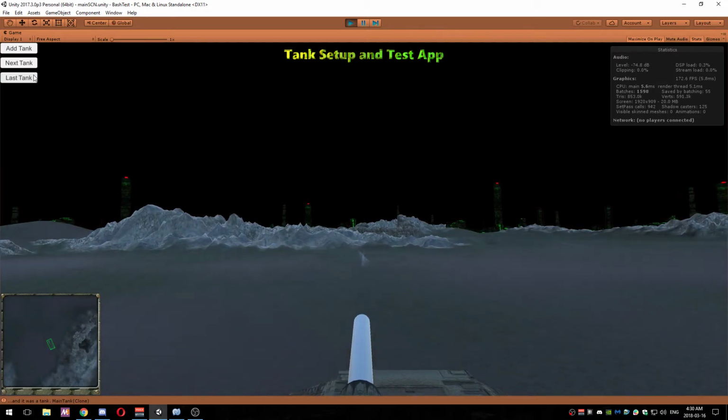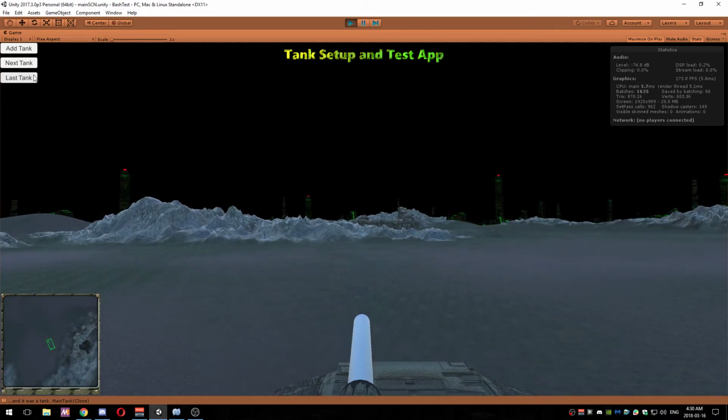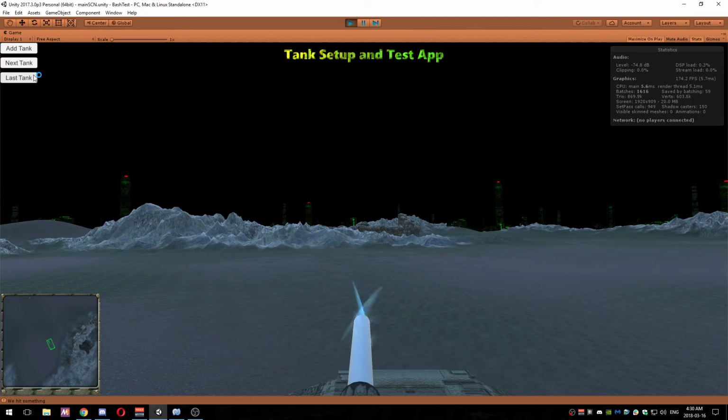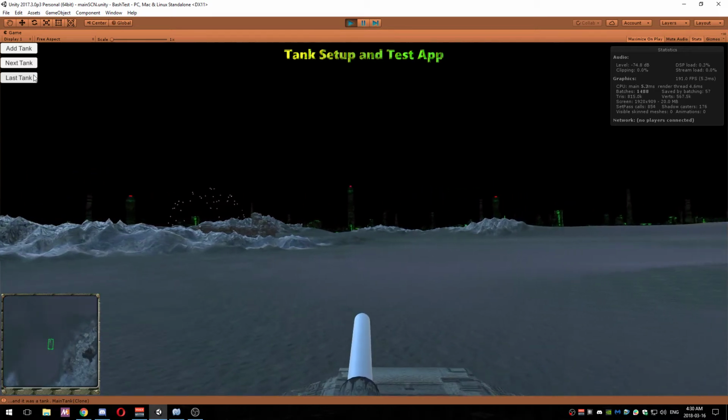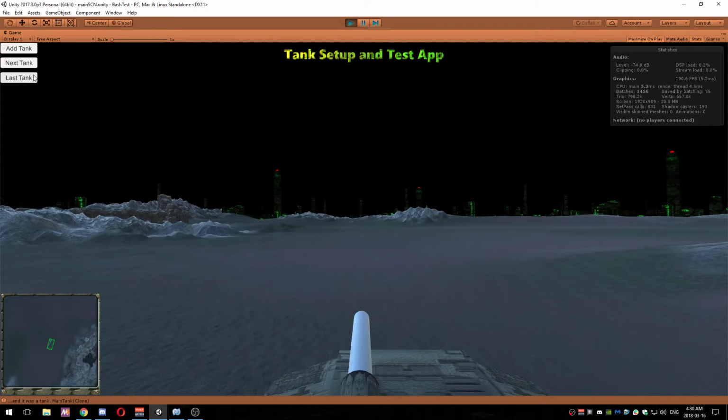I'm going to cheat and drive forward a bit. Yeah, it'll blow up when we get to him. Yeah, so we did. We blew him up in the distance. That's technically the first long shot kill.